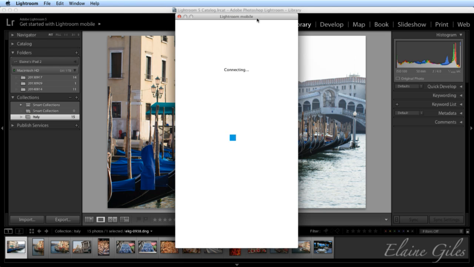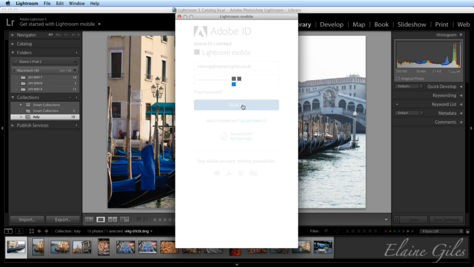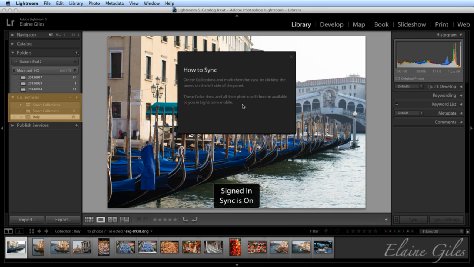So it's going to connect me, and it's going to give me my Adobe ID, and then I need to put my password in to continue. So what I'm doing on my other screen is I'm using 1Password to get my password, and there it is, and I'm going to paste it into here. So paste into there and sign in. Simple as that. That's all that's needed.